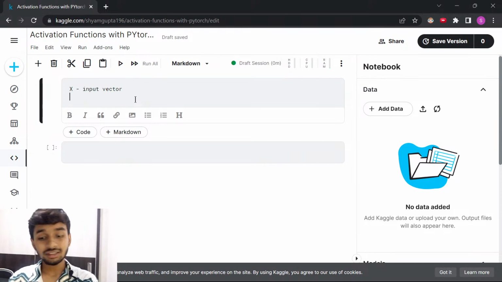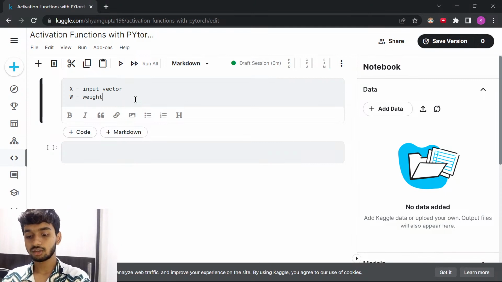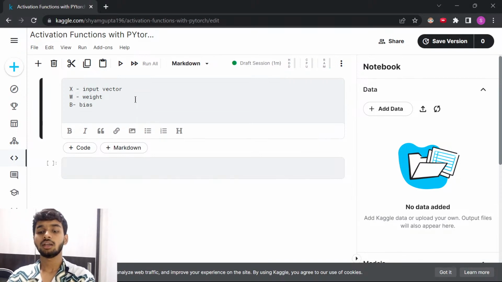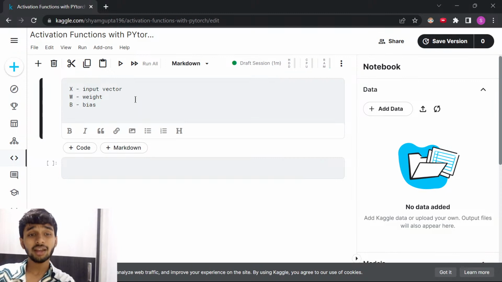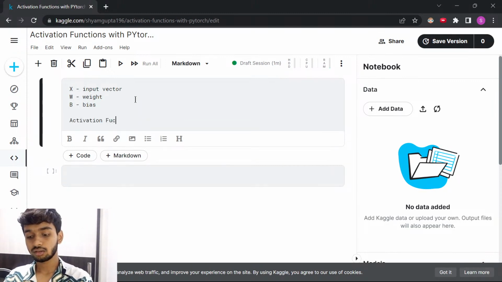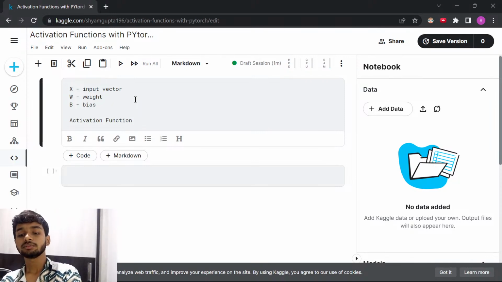So you need 3 things initially: the weight, the input vector, b for bias, and the third thing you require is an activation function. Right? Now how do we package everything together? Let me tell you that.